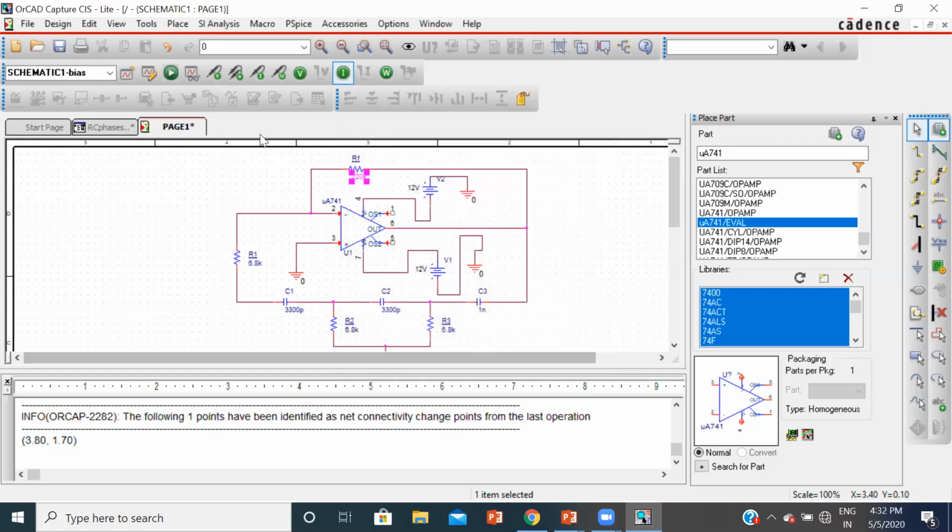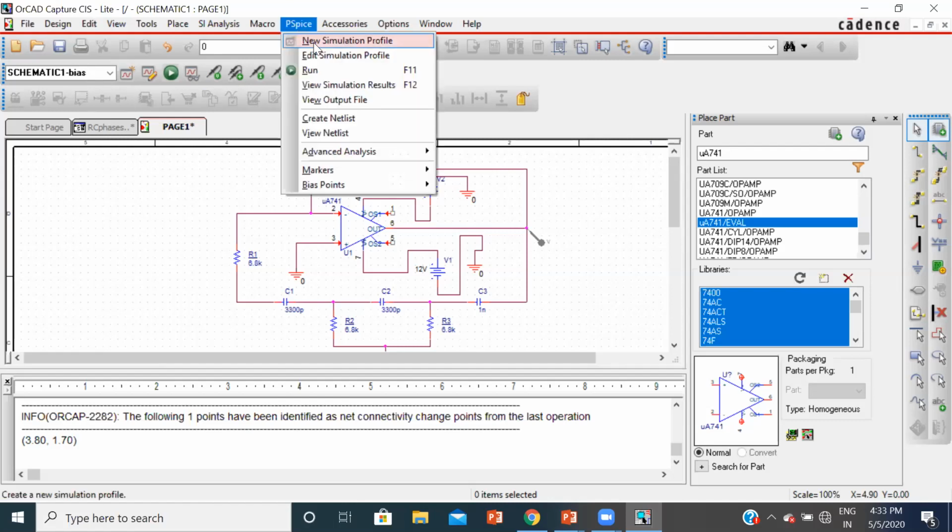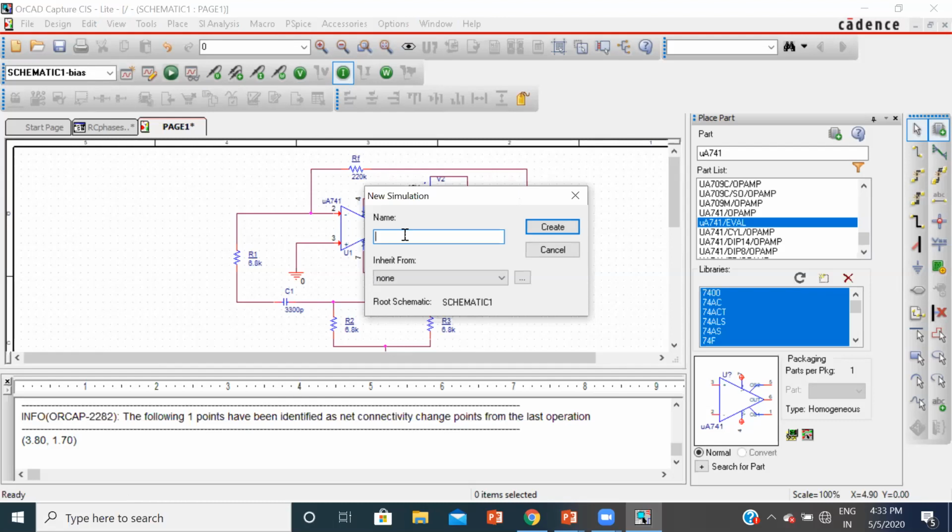Click on OK, and before seeing the simulation, you are going to place the voltage marker. Wherever you want to see the output, you are going to place the voltage marker. Then you can select this one. Next you are going to see the simulation output. To see the simulation output, you need to create the simulation profile first. So go to PSpice and then New Simulation Profile. Give a name, RC phase shift. Okay, create.